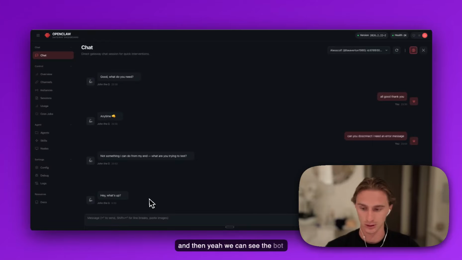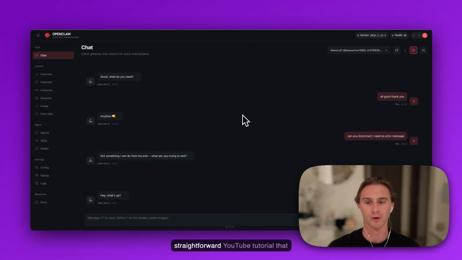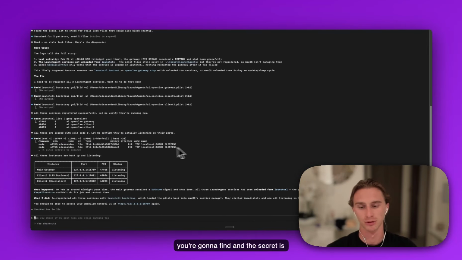And then yeah, we can see the bot replied, "Hey, what's up?" So everything is working correctly, and that's how you fix your Openclaw Clawdbot whenever you need to fix it. No more headaches, no more searching YouTube tutorials. This is probably the best and most straightforward YouTube tutorial that you're going to find. And the secret is just talk with your Claude Code and it'll fix itself. So yeah, hopefully this was useful, and I'll see you in the next video.